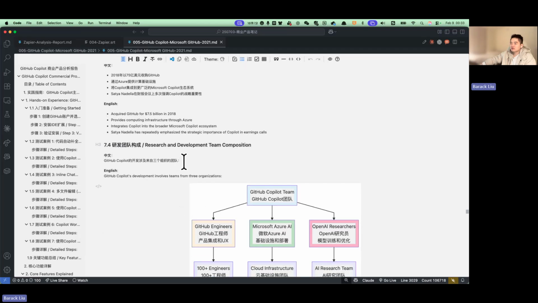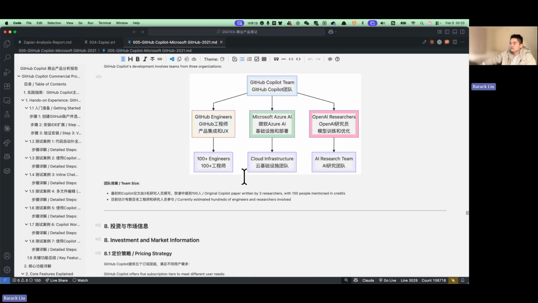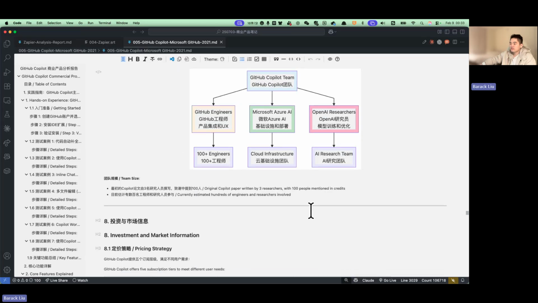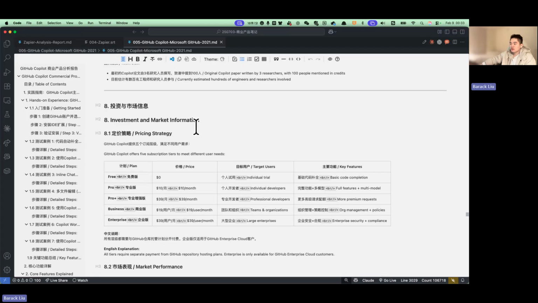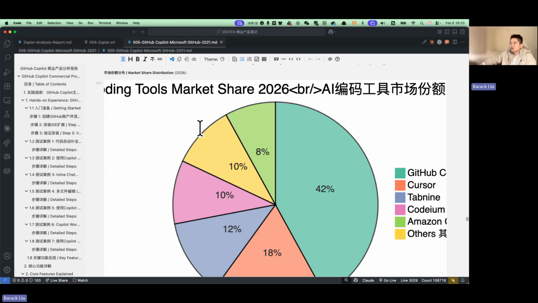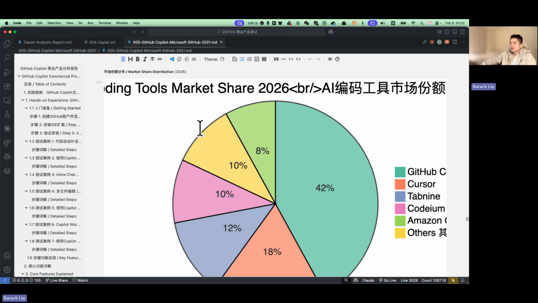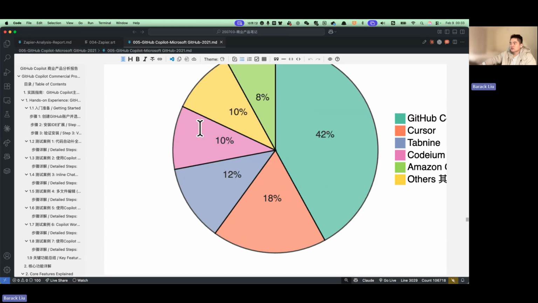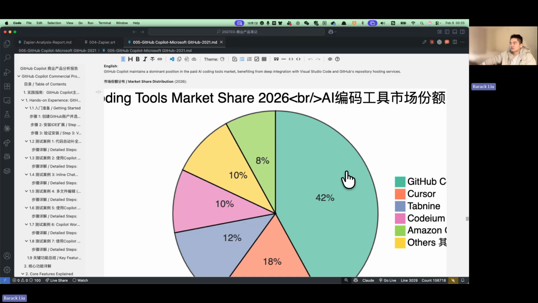Okay, so GitHub Copilot's development actually involves teams from three organizations. Interesting. And different pricing. And this is the market share.